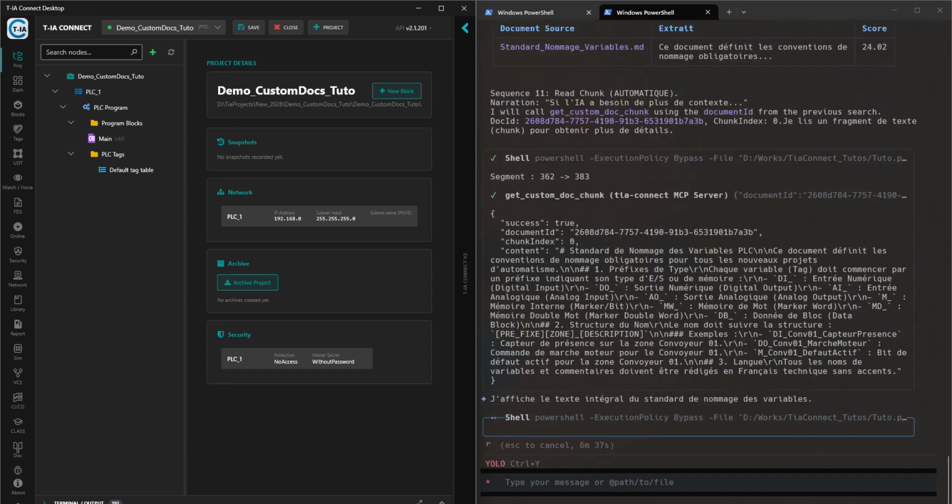For some short documents, the AI can also retrieve the full text. This is useful for naming standards or commissioning notes, concise documents that the AI can ingest entirely to have a complete view. The text is reconstructed from all the document's chunks.